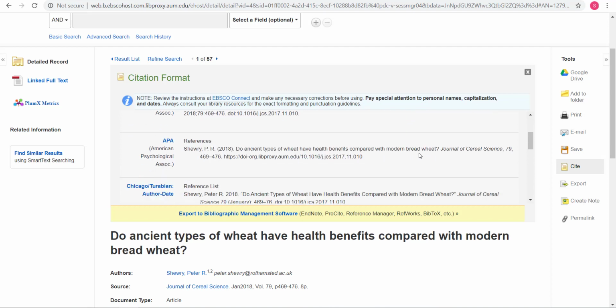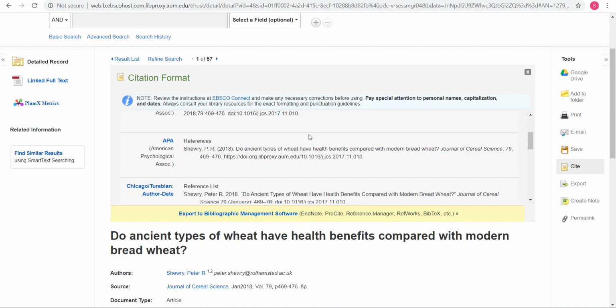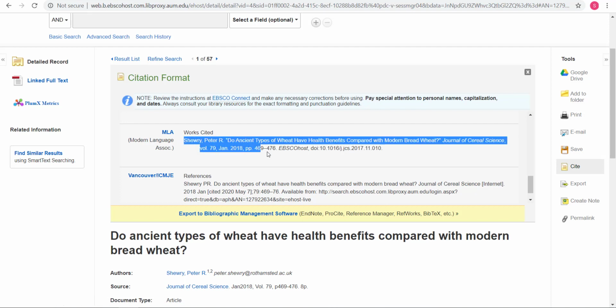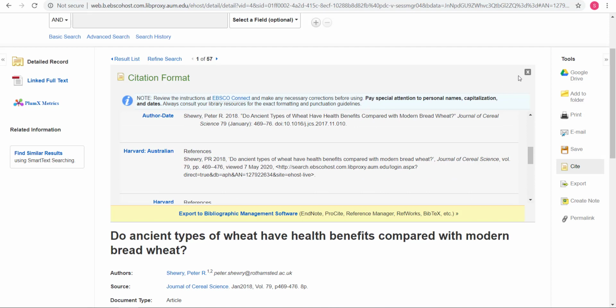So I can scroll down here to APA, if that's the style that I'm using, and I can just go ahead and copy that. Put that into my Word document for my citation, my works cited page, or my bibliography. So you can see there are several different types of citation styles. I have MLA, so again, just copy that, put that into my Word document for my citation.